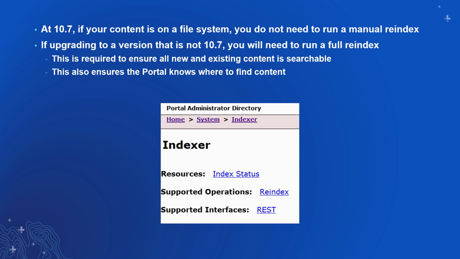One of the most important things within upgrading is indexing. Prior to 10.7, one of the steps that was required by the users was to manually run a reindex. If you're upgrading to 10.7 or 10.7.1 and your content is on a file system, whether it's a file share or just locally on your C or D drive, we will do the reindexing for you. If you're in a cloud store, say S3 or Azure Blob Store, we do not do the reindexing there. So if you're in that situation, you'll still need to run the reindex yourself.